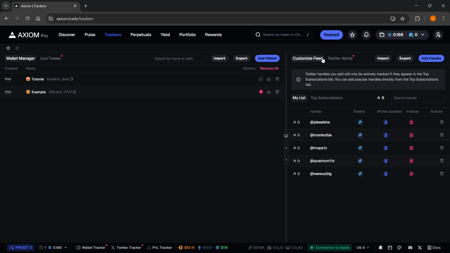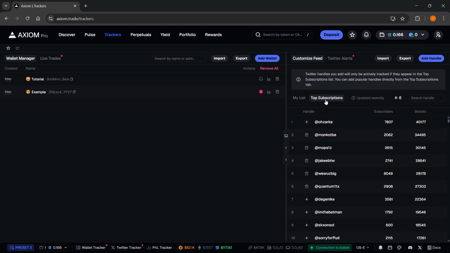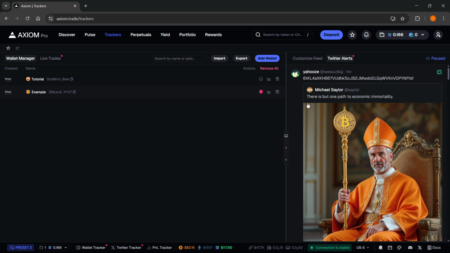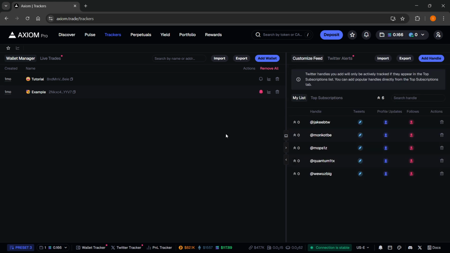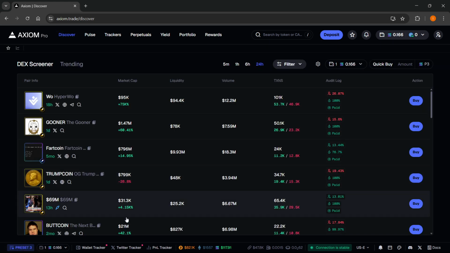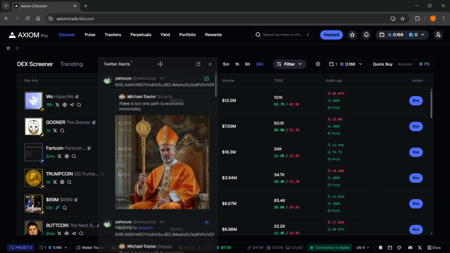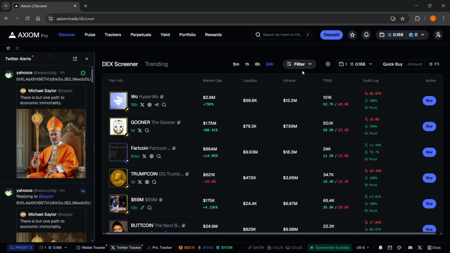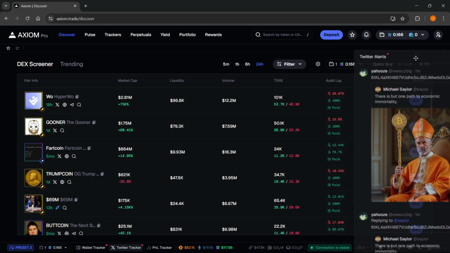Now, you also have a customized feed option over here, which is the Twitter tracker. You can add your own Twitter handles, you can manage them by top subscriptions by clicking those plus icons, and then you can set different things to either be hidden or shown, and then you can go to Twitter alerts and see what's currently going on. Now, if we go to any of the pages over here, you can actually pin the Twitter tracker to your screen. So pretty much anywhere, you can put it at the top, over here at the left, you can put it to the right, wherever you want.